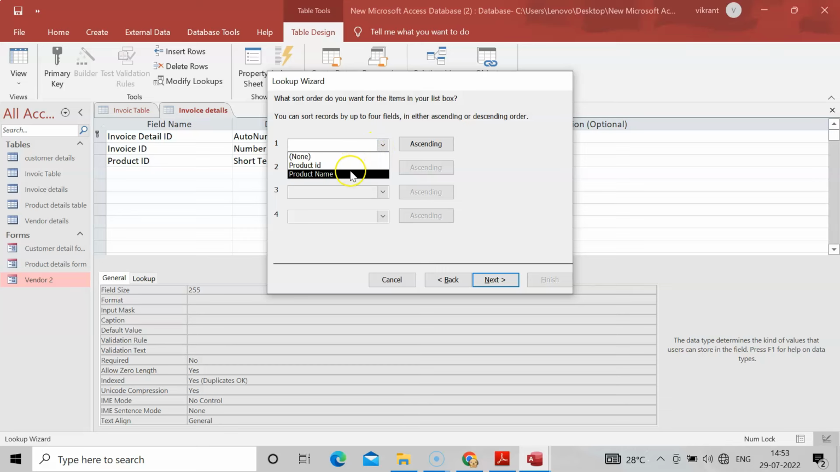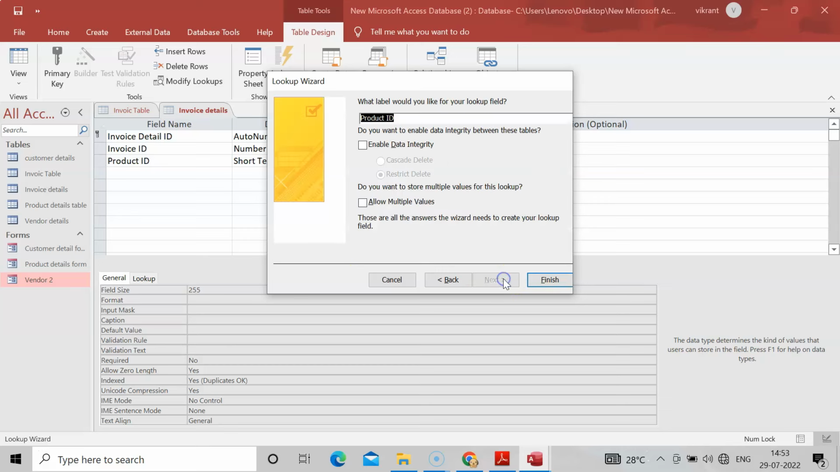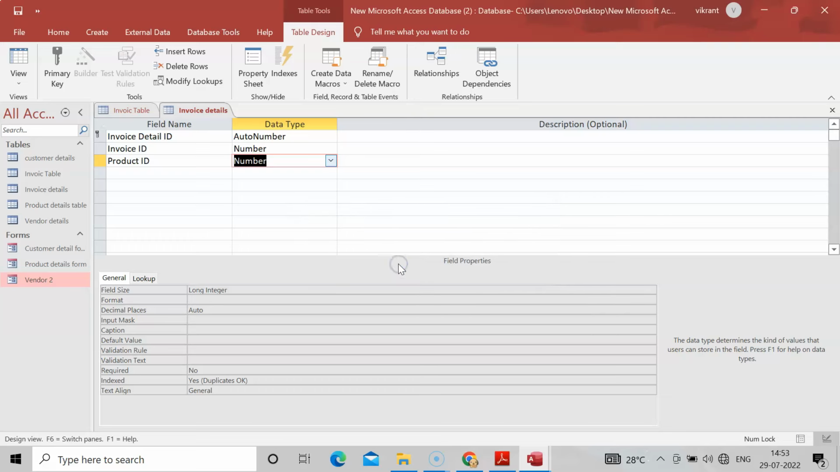So I will keep only product name in an ascending format, and I will always hide the key, because if I choose to uncheck and hide the key, it will always appear as 1752 like this. The better way is that the product name will appear. So press next, and the label will be product ID. Enable data integrity and finish it. Now you should save it.